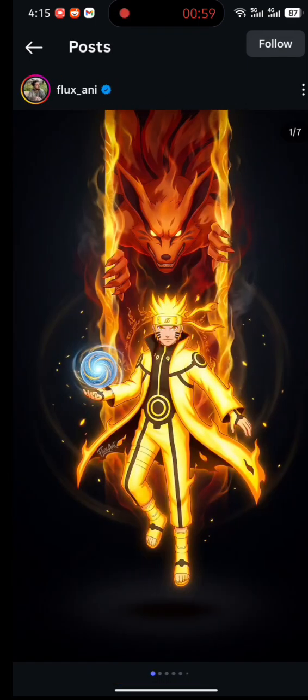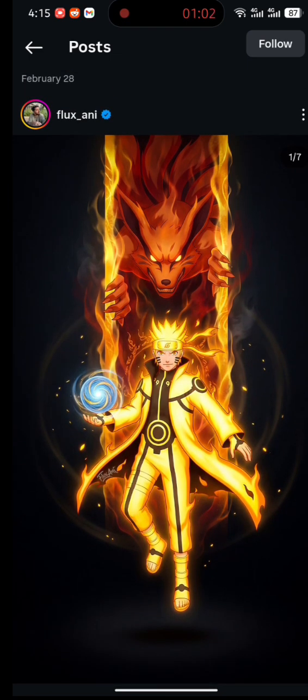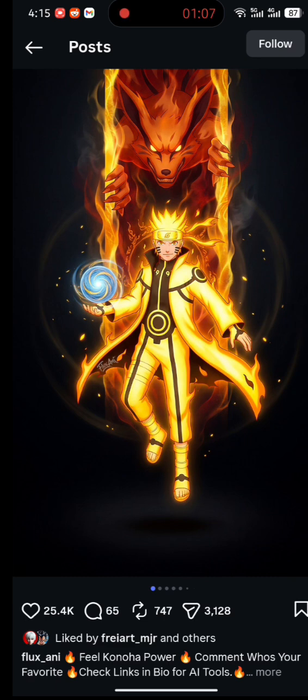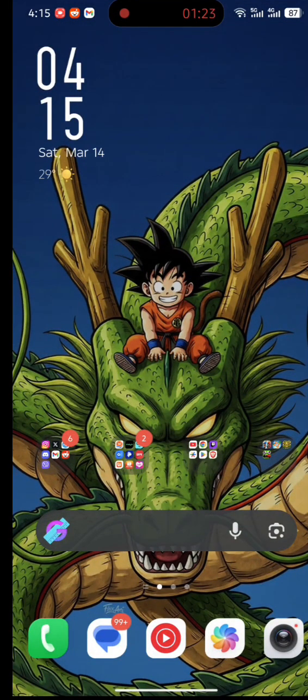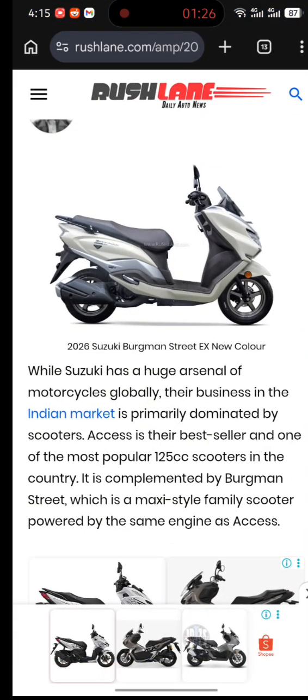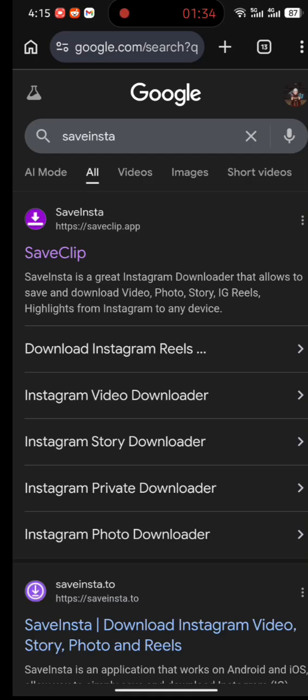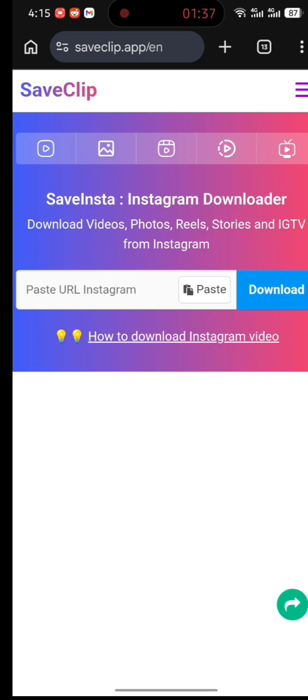So here it is. Just click the image that you want to download and you will see a paper airplane icon here. I don't know what this icon is, but just hit it. I believe this is the share button, and then copy link. Once you copy, go to your browser and search for this website, Save Insta. There you go. Just click this link.